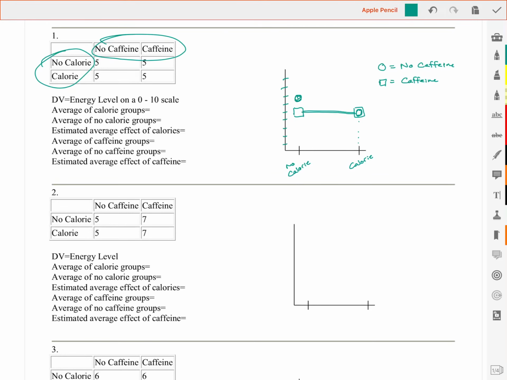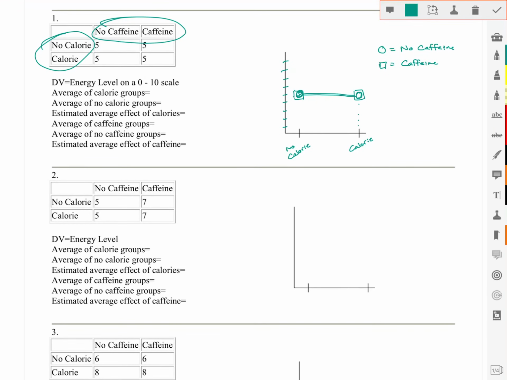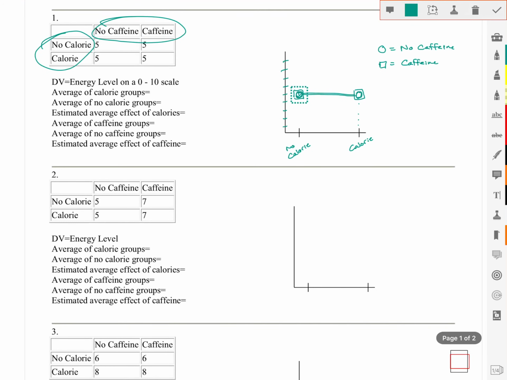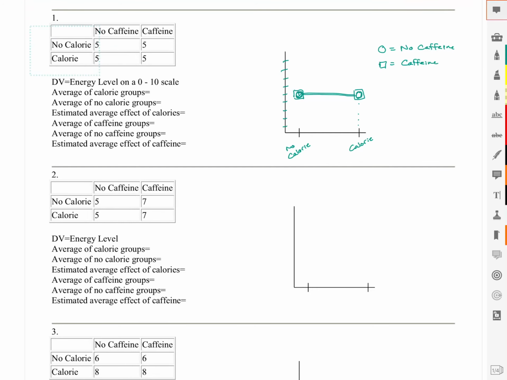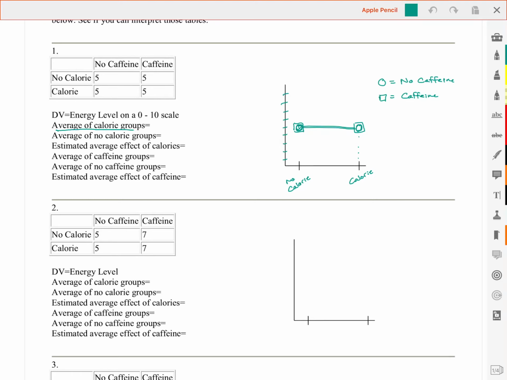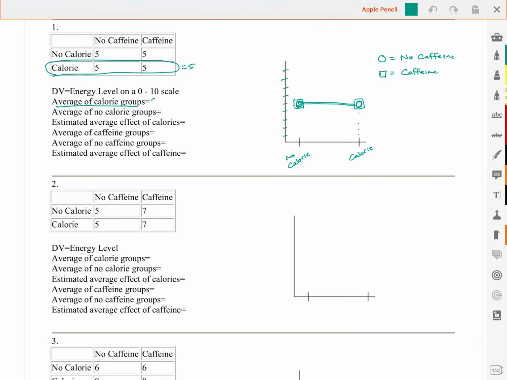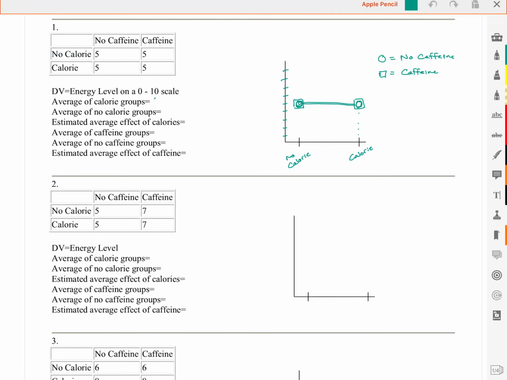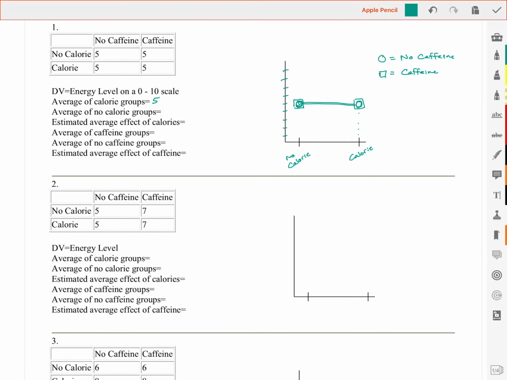Put that back, and we'll move that right onto there. There we go. Okay, so now what we want to do, let me delete a couple of these things. Now what we want to do is find the average of the calorie groups. So we're going to take both of these together and find the average. Here it's pretty easy. The average of the calorie groups is 5. So down here, I'm going to write that the average of the calorie groups is 5.